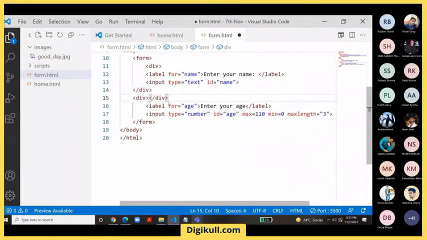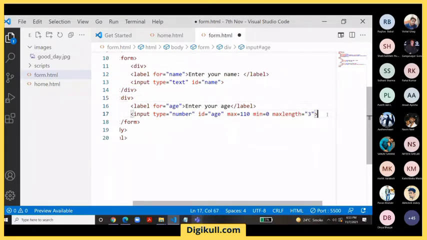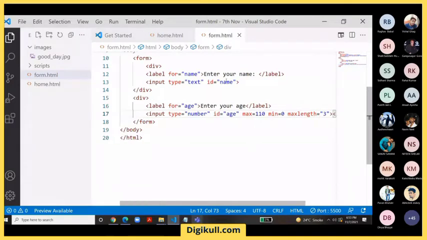Ma'am, label is an inline element, right? Yes. Okay. Label, yeah, it's inline.